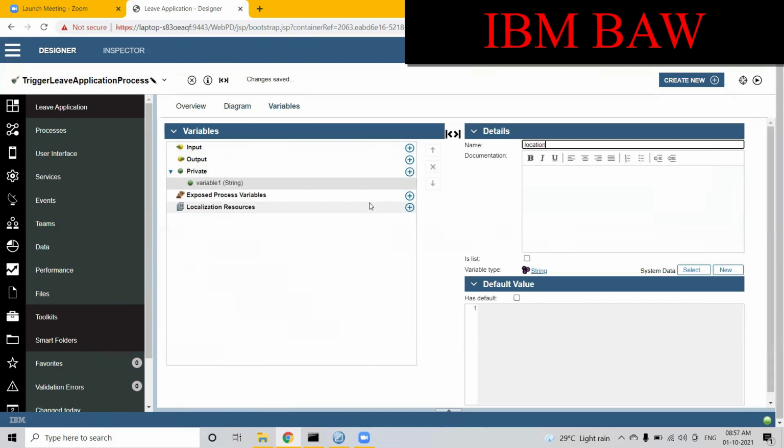Now, what I'm trying to implement here is there will be a parameter, say location, and let it be an input parameter. And let's think that this input is coming from, say, a Java service. The Java service is providing the location of an employee, and whenever we receive that in this Ajax service, we are going to pass this input to our leave application process. And whenever we pass it, we will also trigger the leave application process.